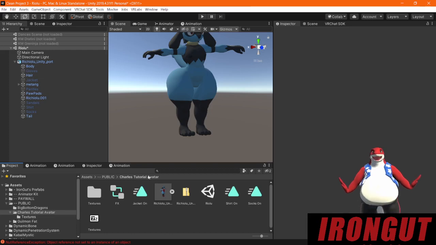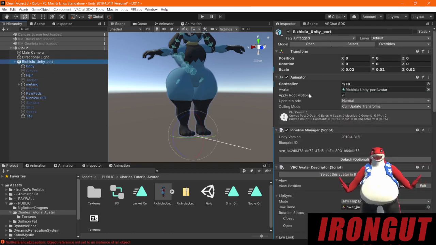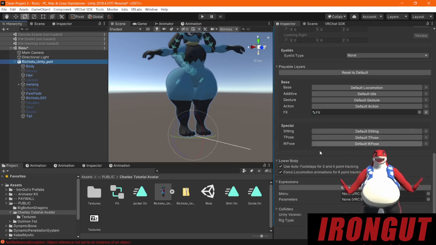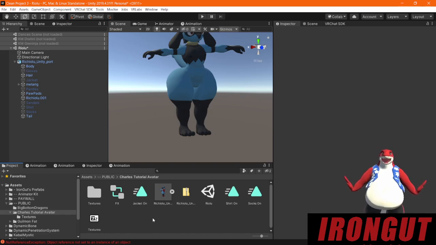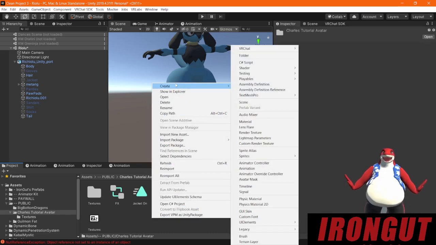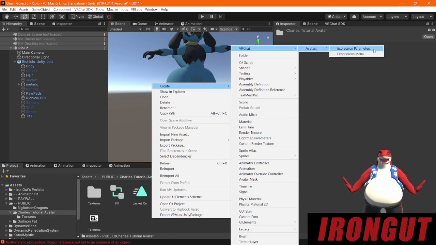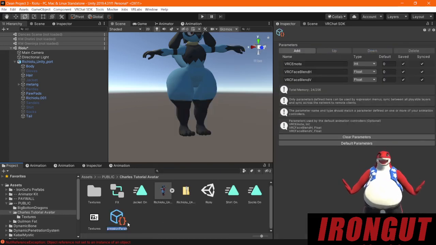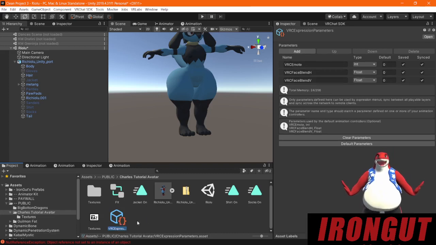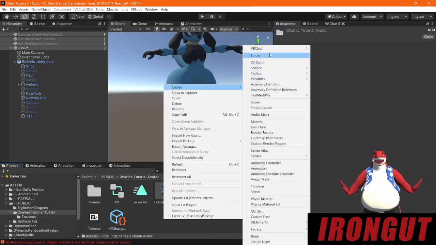All right. So now that you're out of preview mode, we need to again go to the avatar descriptor, and under expressions, we're going to need to make a menu file and a parameters file. So back here inside of the project folder, in an empty area, we right click, create, and we go up top to VRChat, avatars, expression parameters, and expression menu. We need one of each. The parameters file right there. Right click, create, VRChat, menu.